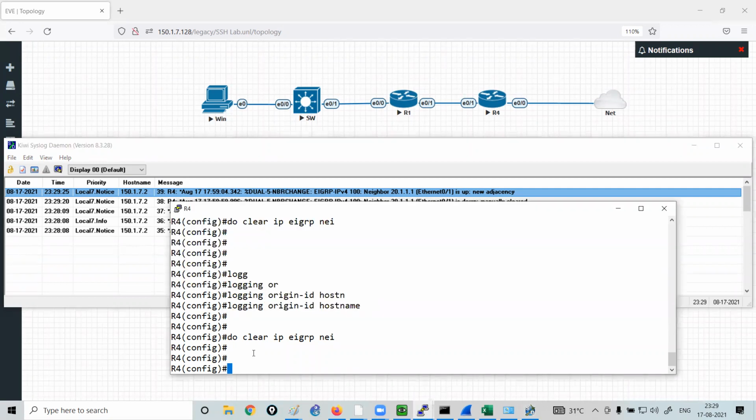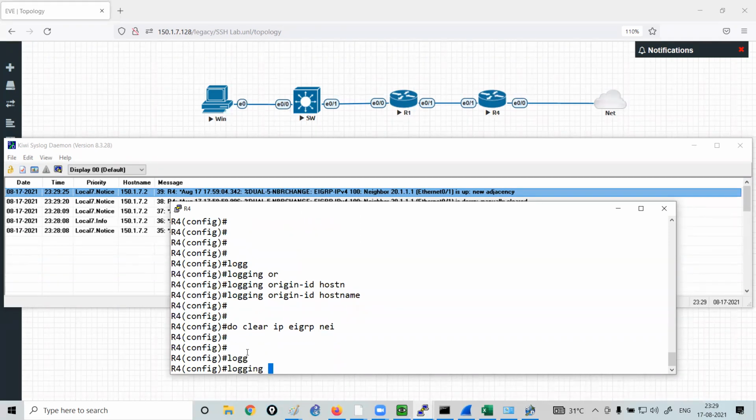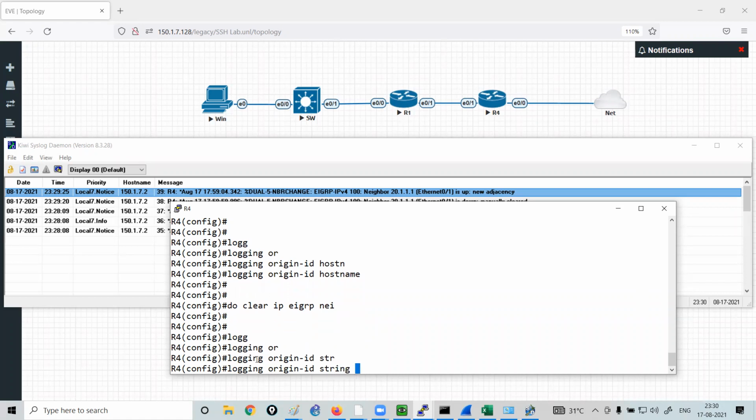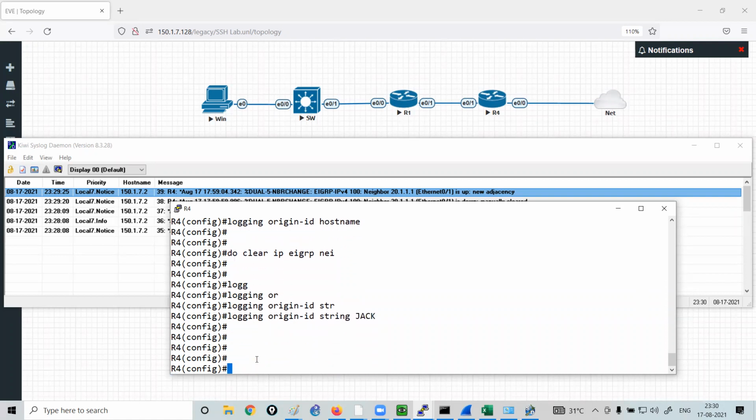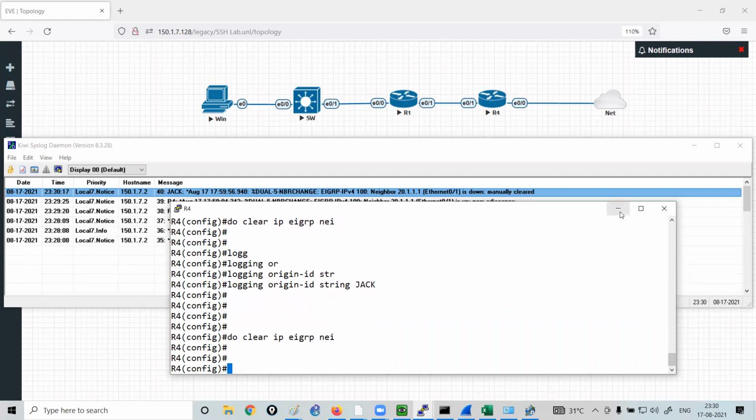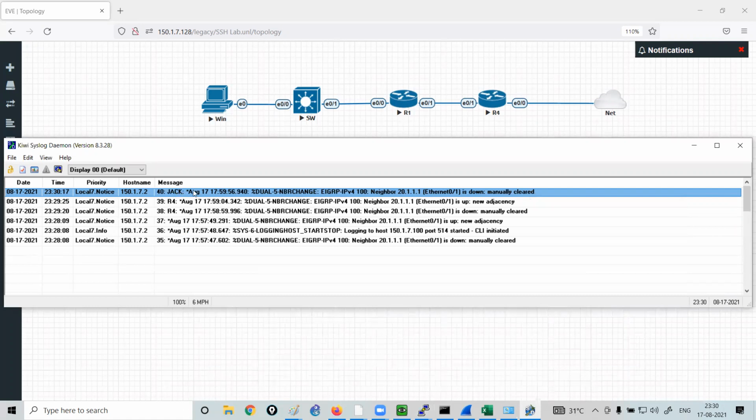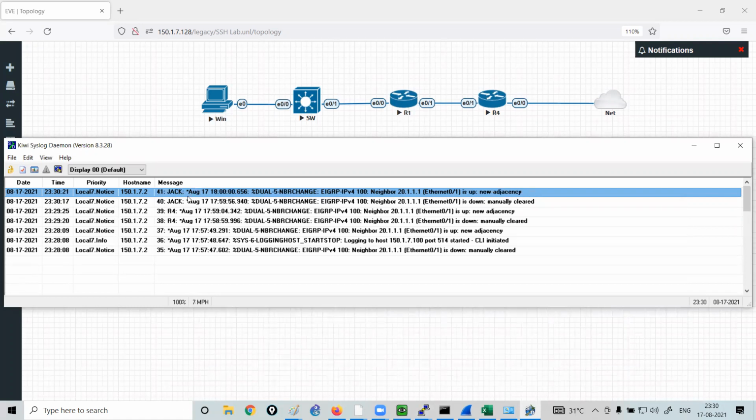What else you can do? You can also tell your router that whenever you send log message to the Syslog server, instead of sending the host name, you can send origin ID as some different name. Instead of host name, you can define some other name. Let's suppose the name is Jack. And let me run this command, do clear IP EIGRP neighborship again. And now you can see it says that Jack has sent this log message. Is it clear?